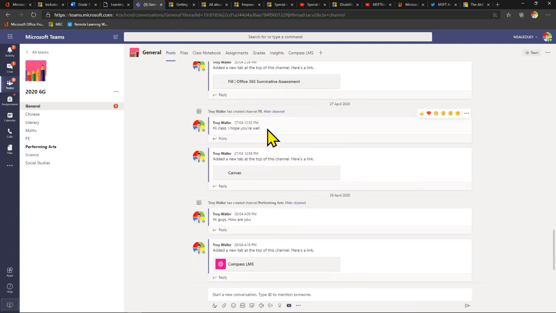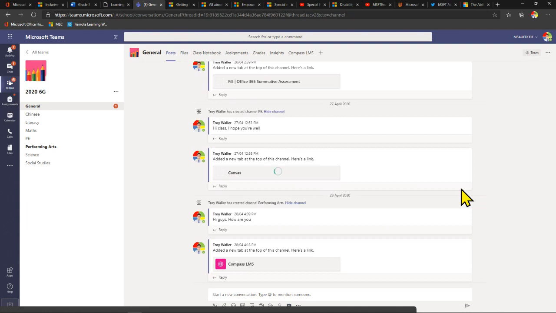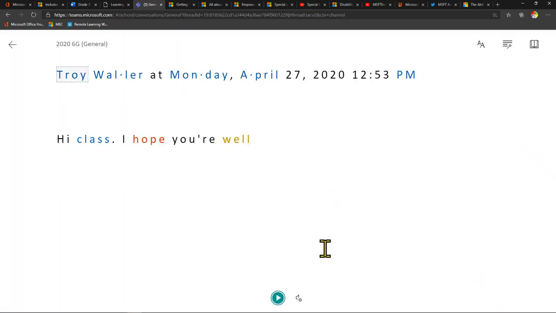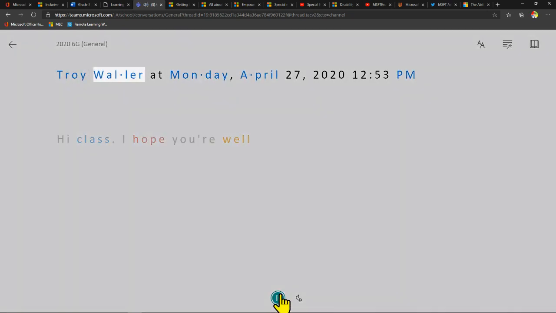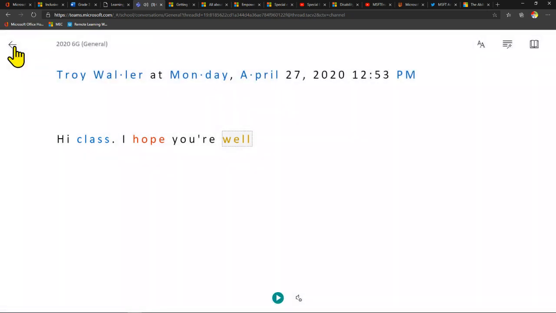But if they hover over, they get these little ellipses pop up, and then we can see Immersive Reader is here. Still remembers everything about me. Troy Wallet, Monday, the 27th of April, 2020, 12:53 p.m. Hi class. I hope you're well. All right, so they can access it through there.